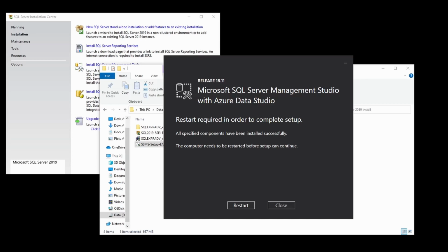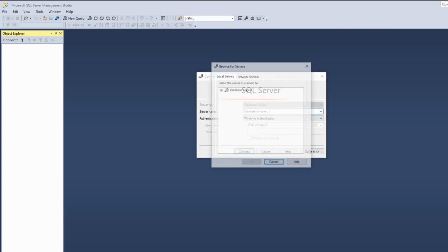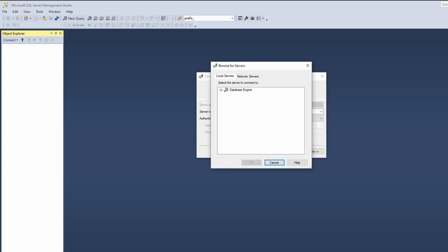All right, so once the installation has been completed, you will be required to restart your machine for it to get completely set up. Once you have restarted, you can open SQL Server Management Studio, and then you will be required to select the instance that you would like to connect. If you only have 2019 installed, then it will show you the default instance. However, if you have a previous version installed, then you'll have to click over here, select browse for more, go to the database engine and select the instance in the drop down option.